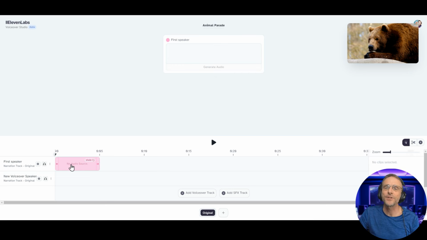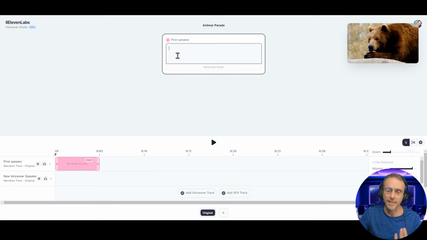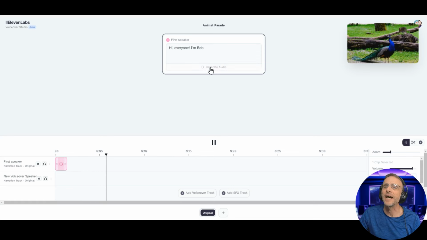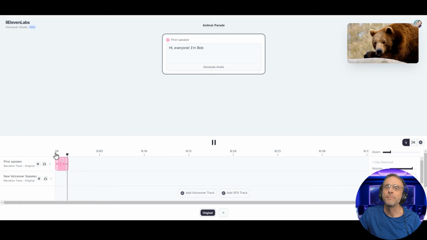Let's go back to this first audio source and just click a script. Hi everyone, I'm Bob. Click generate audio, and in just a few seconds we have this. Okay, now that was a little fast. I can regenerate if I think it's too fast and just play it again. That's great. And now on the second, and then click stop.